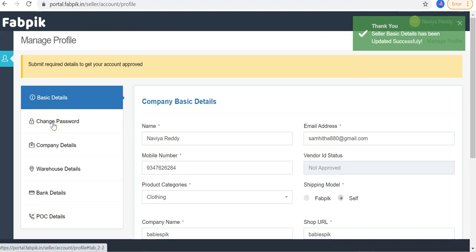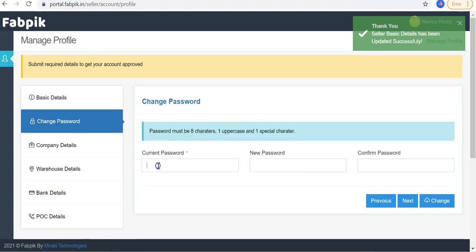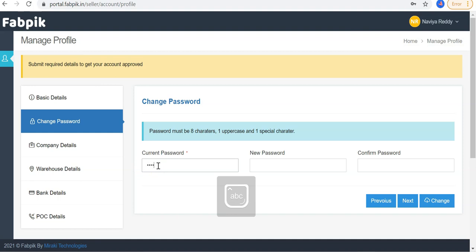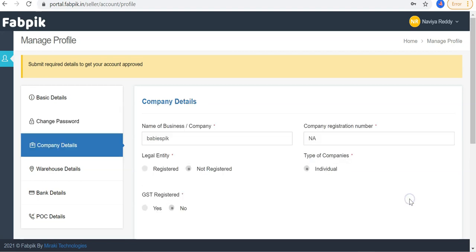Now go to Change Password. Enter the current password. On New Password and confirm the password. Else, and click on Change. If not, then click on Next.